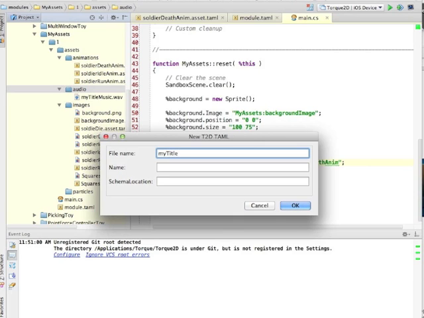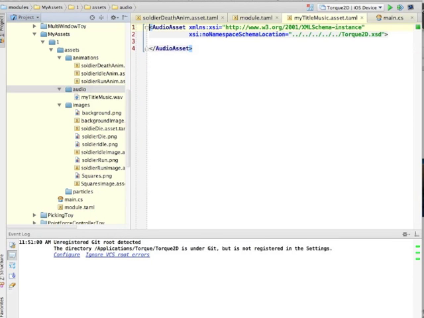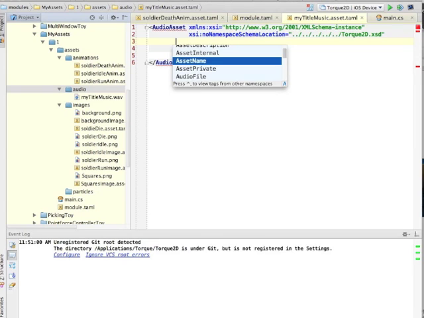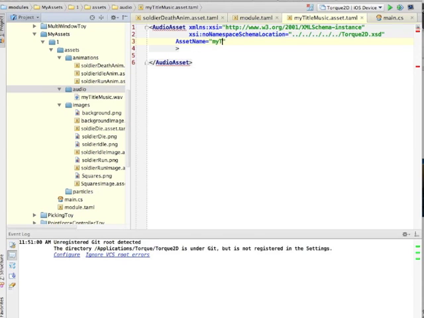So this is my title, music. And this is an audio asset type. And there's my audio asset. So what are the fields for audio asset? Well, I just need something really basic. So I'm just going to get the asset name. And I'm going to point to the file, which is audio file.